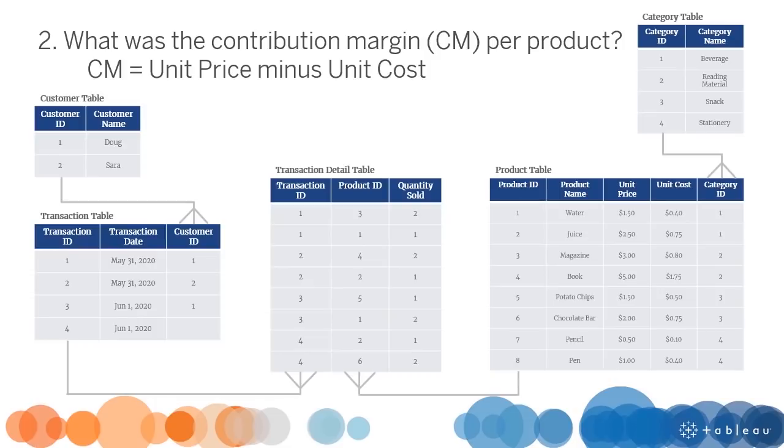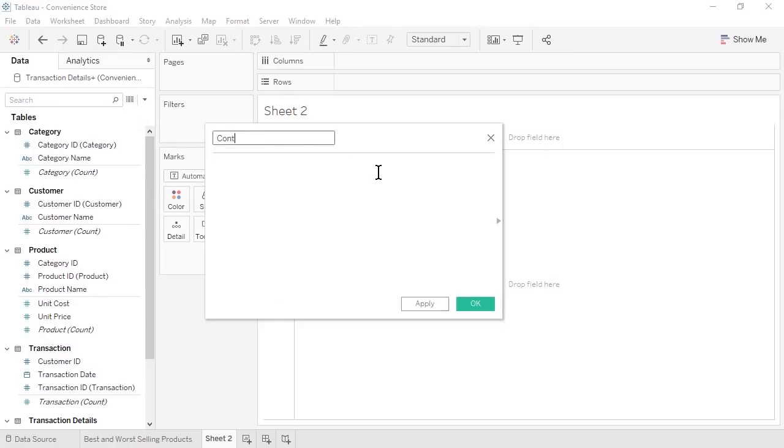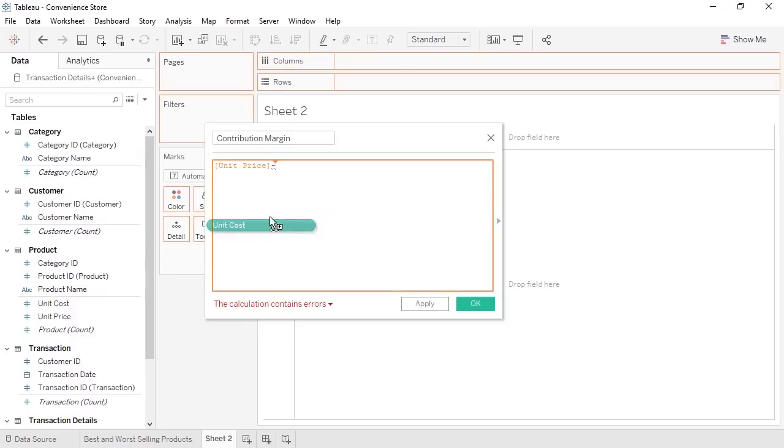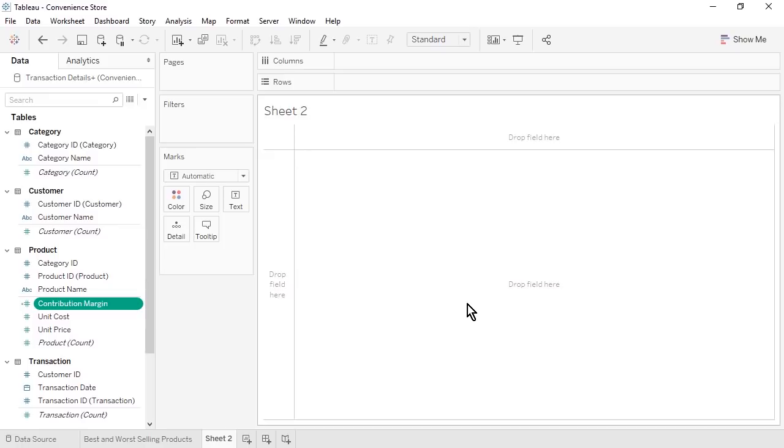What was the contribution margin per product? Contribution margin equals unit price minus unit cost. Let's create a calculated field. Name it contribution margin. From the product table, drag in unit price. Type a minus sign, then drag in unit cost. Click OK. Notice that contribution margin appears within the product table.